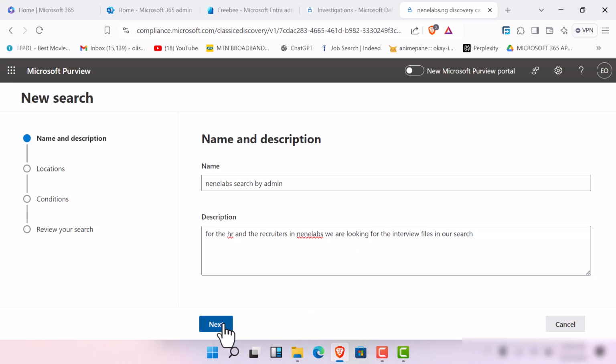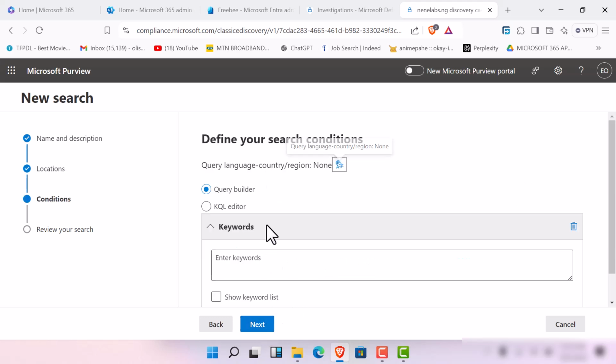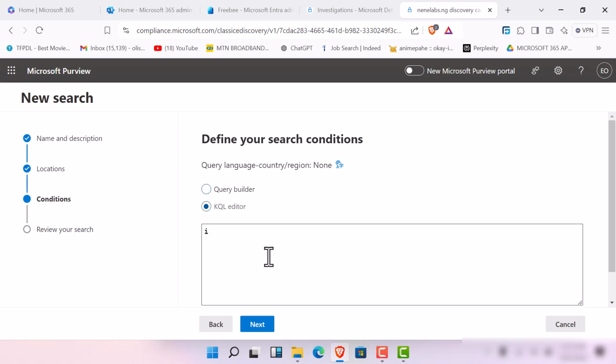Click on next. For our discovery case, we search all sites. The e-discovery case helps so that once we are able to retrieve our file, we can then save our file or hold the file while we continue our search. So let's look at the query builder, or we can use the KQL.